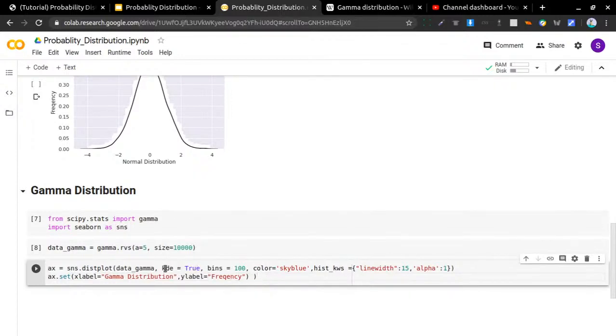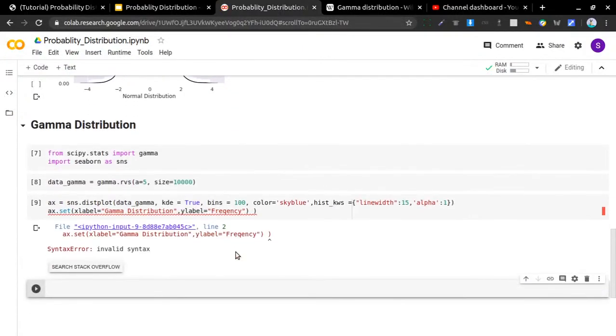I have already explained what this KDE is, meaning this is just the plot with the density, right? And then the bins, this is explaining the number of bins in the histogram, this is a simple color property, and this is the line width. We are setting the line width to 15 and alpha to 1, in dictionary type, and this line is setting the X label and Y label. So it will set X label as gamma distribution and Y label as frequency. So let's run this and see what we get.